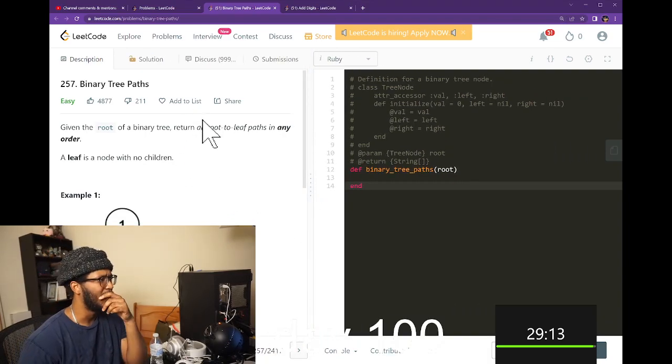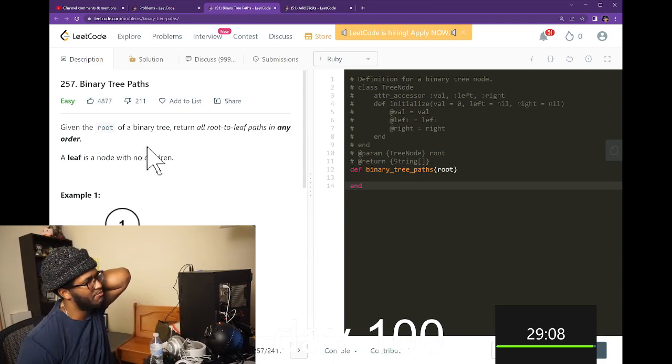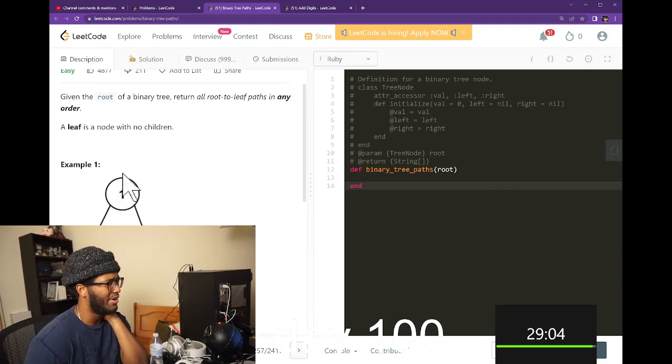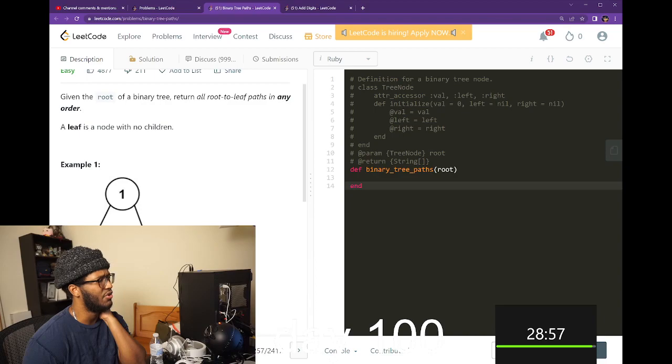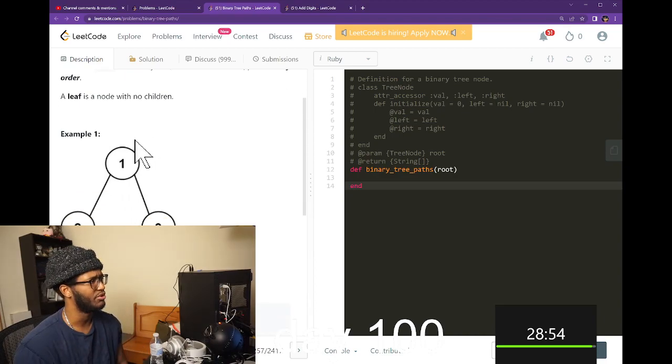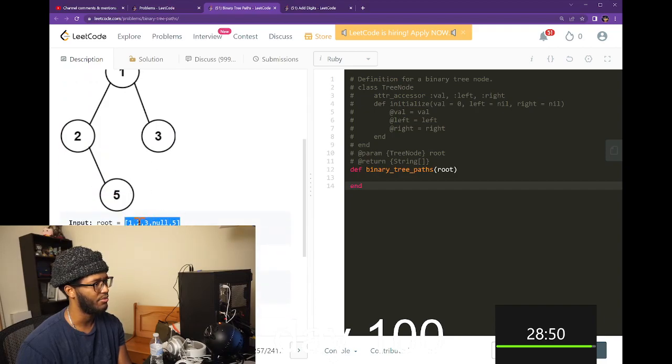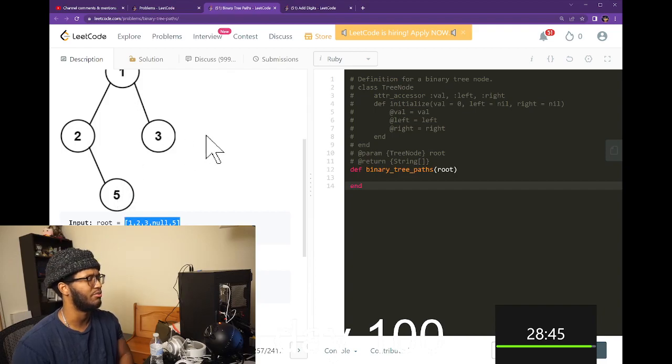Given the root of a binary tree, return all root to leaf paths in any order. So given the root of a binary tree, we want to return all root to leaf paths in any order. A leaf is a node with no children. So I presume this will return two paths. With root [1,2,3,null,5], the output is 1->2->5 and 1->3. Interesting.